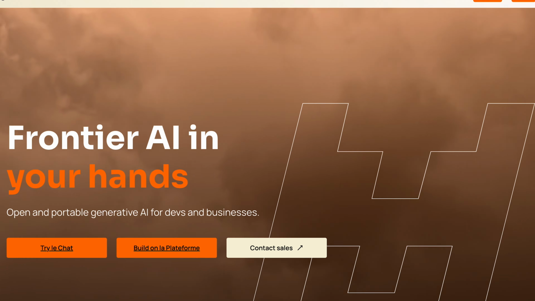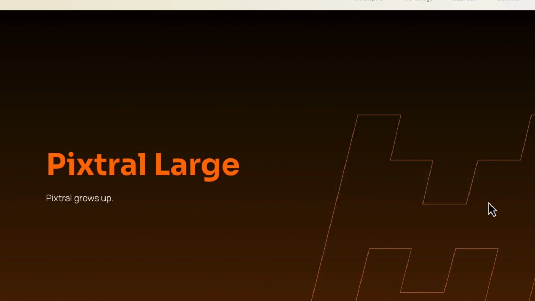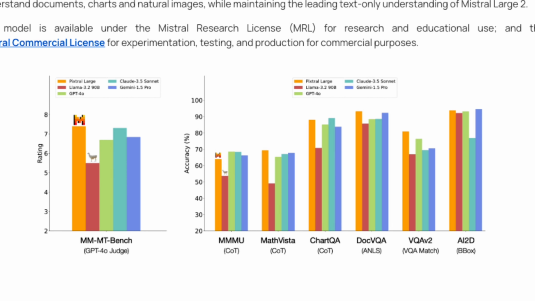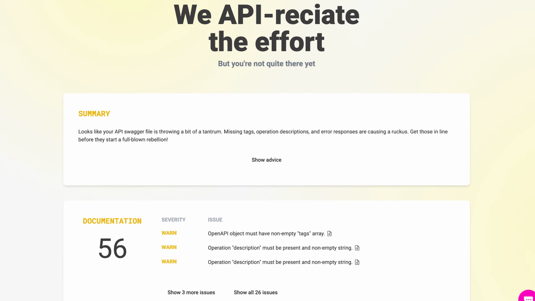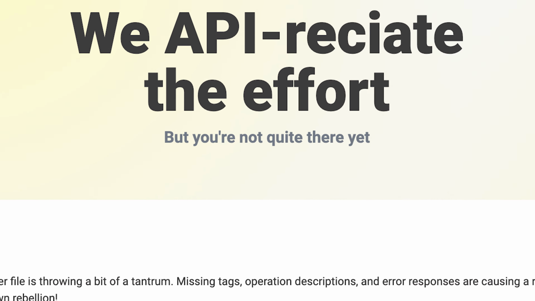They've just released a new model called Pixtral Large, which, according to them, stacks up pretty well against Claude, Gemini, Llama, and GPT-4o. So we're going to get into it and give it our standard prompt and see how well it does when generating OpenAPI and how well it can deal with the feedback from RateMyOpenAPI.